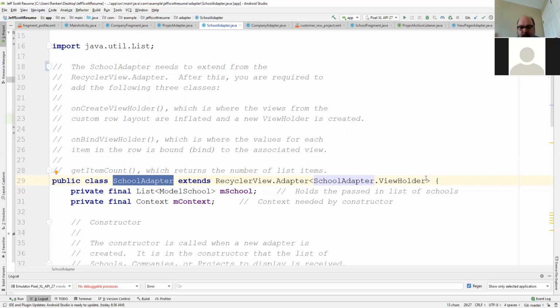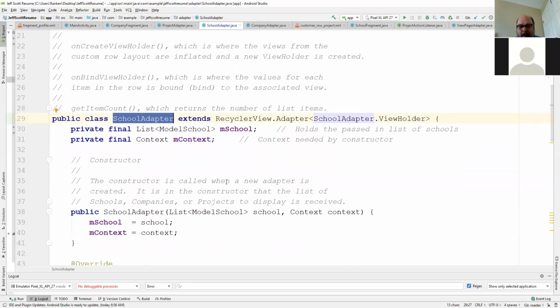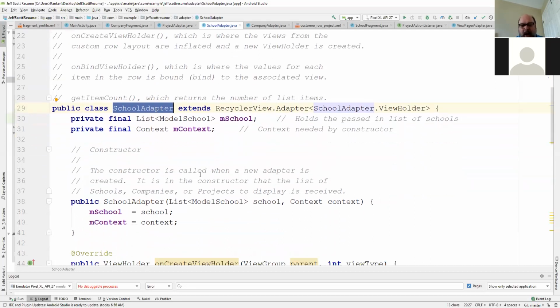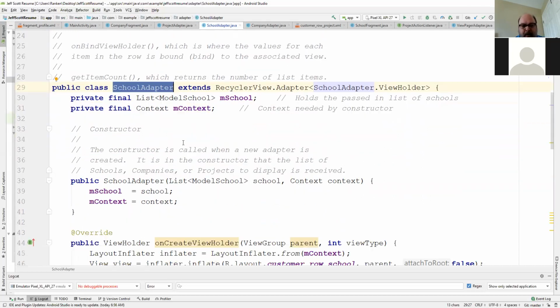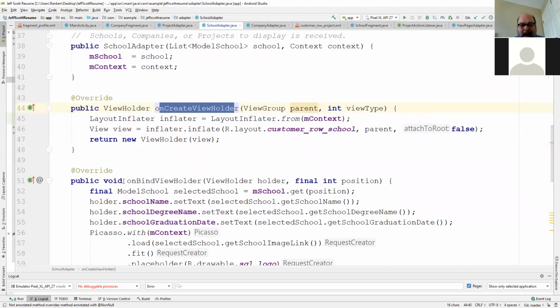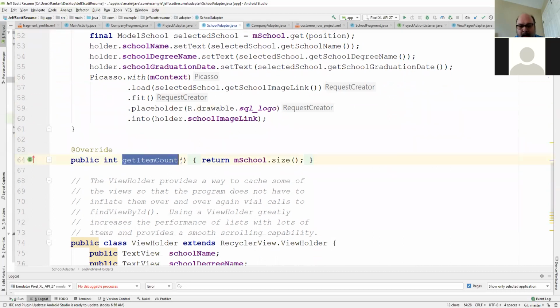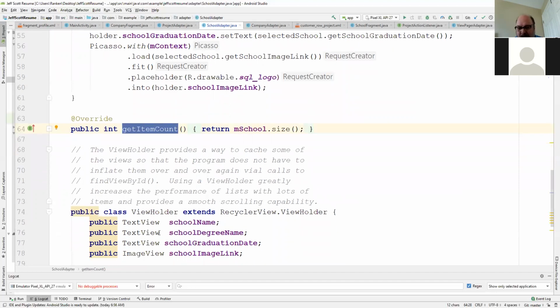And the system will tell you, if you look at it, there's things you have to do. One thing that you have to do is add the required three methods for this. Those are onCreateViewHolder, onBindViewHolder, and getItemCount. Again, I put some comments in here.